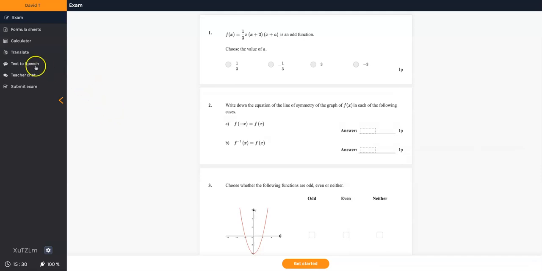Okay, next thing to show you. Text-to-speech, really good for students who have trouble with reading issues, and of course they can highlight a section of text, it can get read aloud, they just need to remember their headphones.